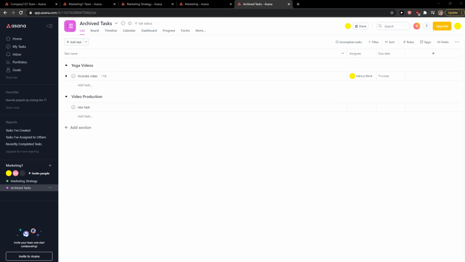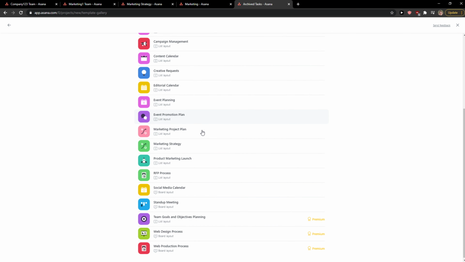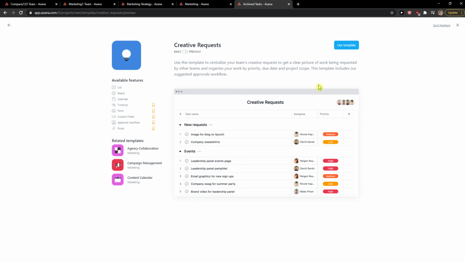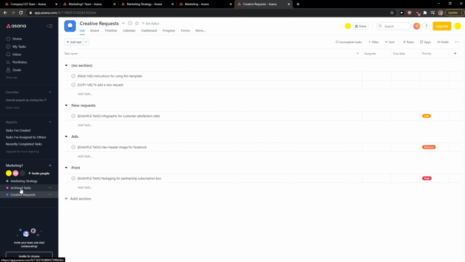So let's start. The first thing you want to do is just be in Asana, right? And then just click here on the workspace that you got and create a project, and you can use a template, import spreadsheet, or create a blank project. So you can go like, I don't know, creative requests, use template. You can change the privacy. And this is how we create a project.